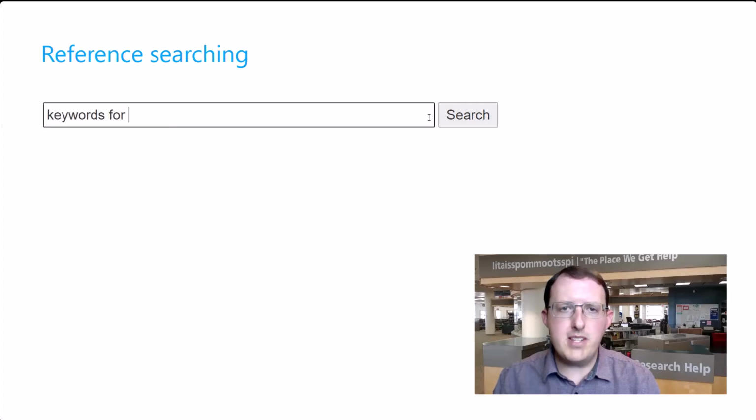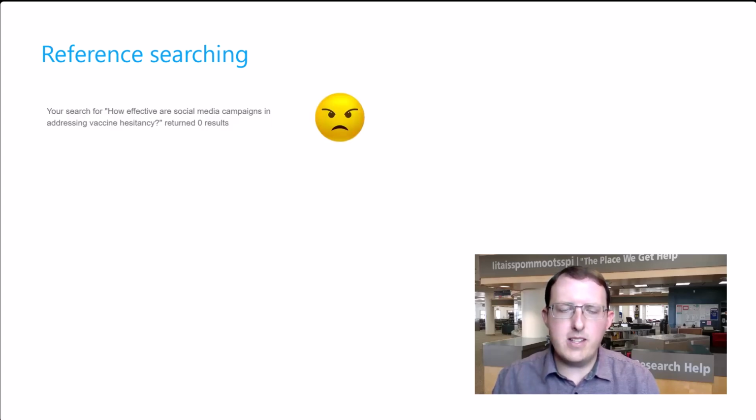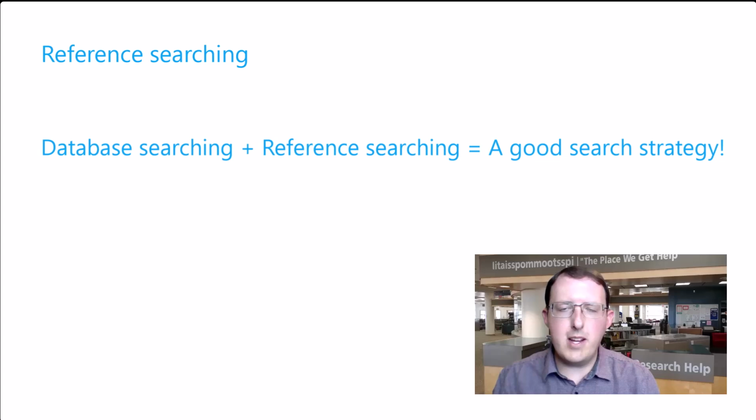Reference searching can be especially helpful when you're having difficulty finding many relevant sources through database searches, perhaps because the topic can't easily be captured in a few concise keywords. It's often a great complement to database searching.